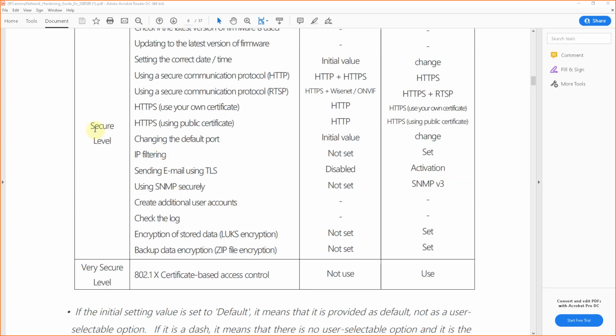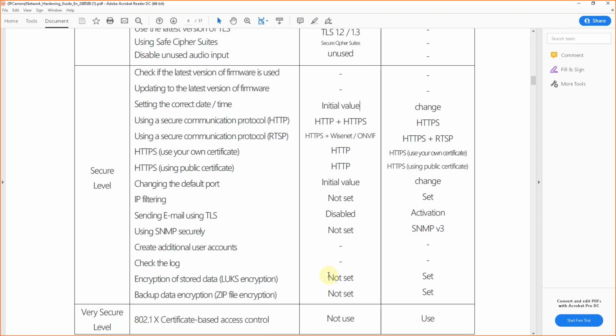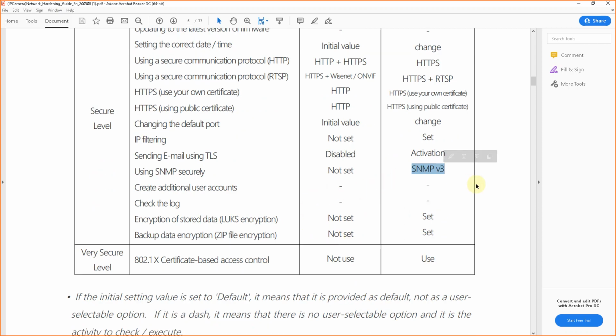Then you have a secure level where you can change things, for example, instead of using HTTP, you can use HTTPS, and you can apply your own certificate. You can disable SNMP, or you can use version 3 of SNMP, which is more secure. So there are certain suggestions.